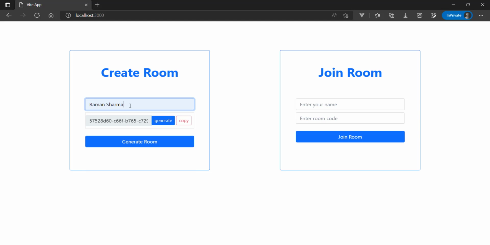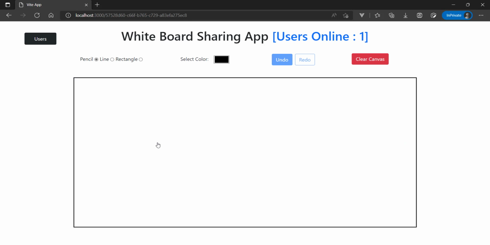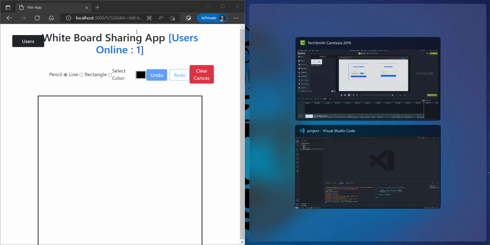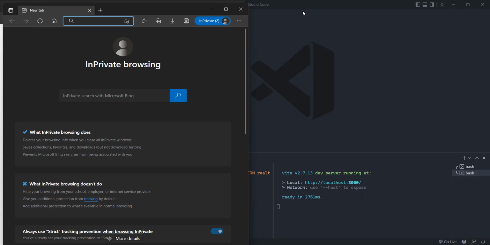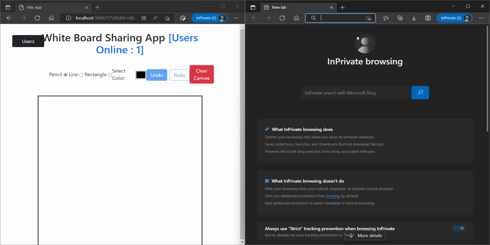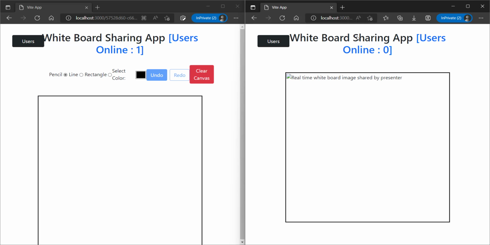Let's see. First of all, let's enable one, that is Raman Sharma, and click on generate room. And this is the room ID that we have. Just copy this. I am making this one double, so here I will be having the new window. Here let's apply localhost 3000 and this one.